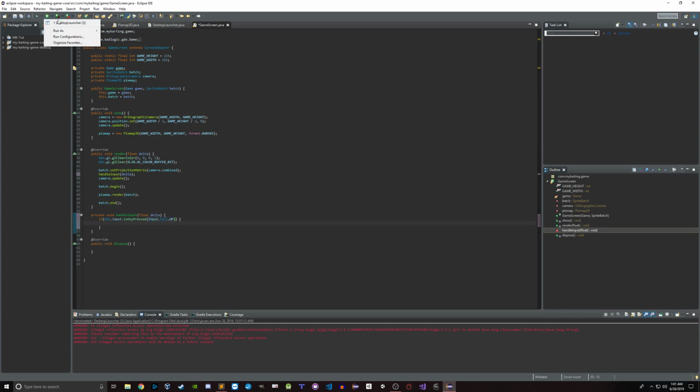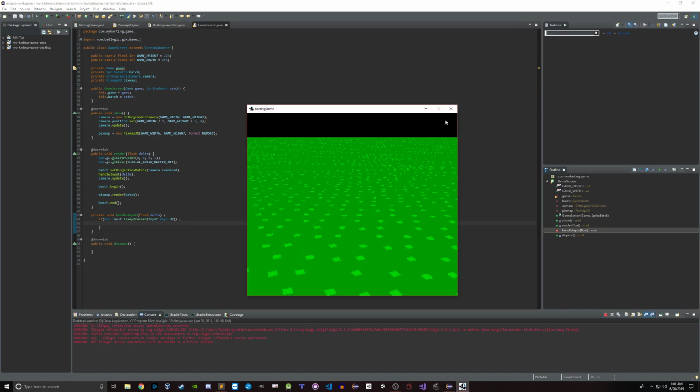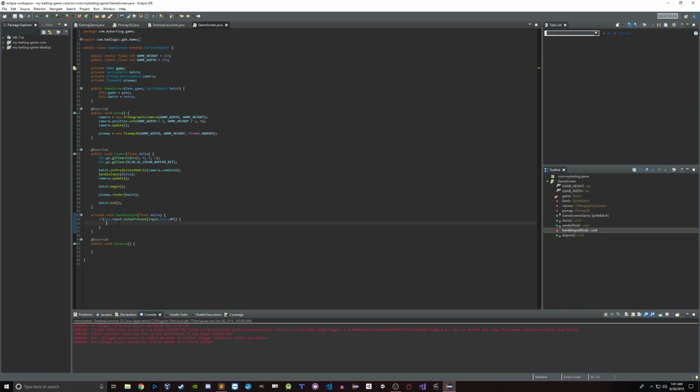Now, if you remember from last time, this is what we got. We got the start of our world. This is cool. And so what we need to do is we need to access our position. So we're going to say pixmap.pause.x.